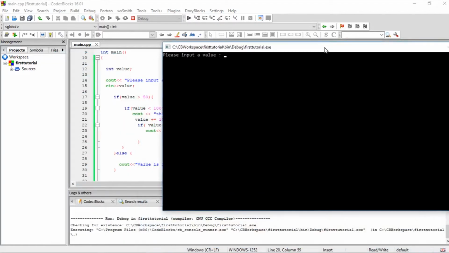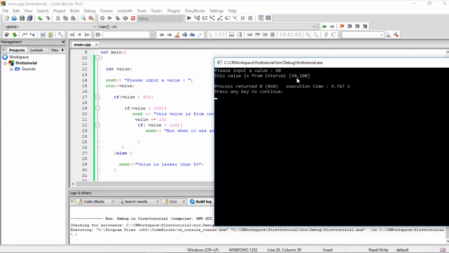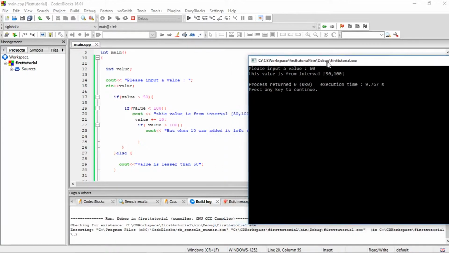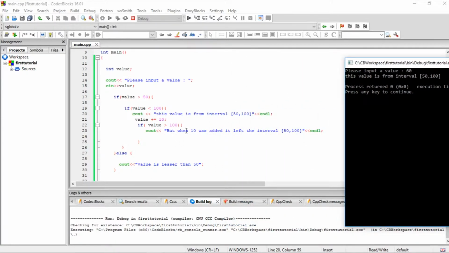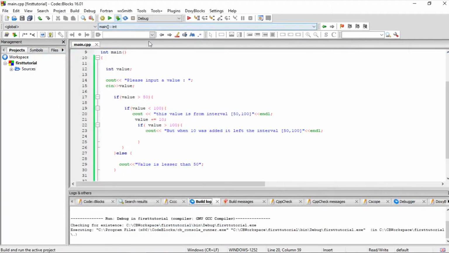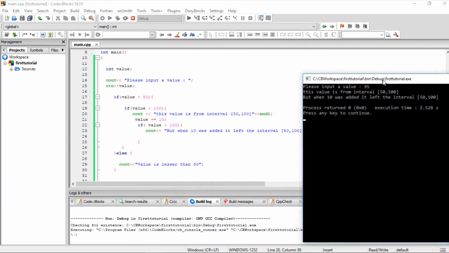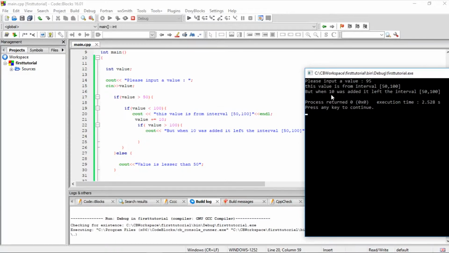Alright, so it says please input a value. So let's say we input a 60 that is greater than 50, right? So let's just input 60, and it's going to say this value is from interval 50 and 100, but it's not going to write this because 60 plus 10 is 70, and it doesn't go over 100, and it doesn't leave this interval. So let's just now try with something like 95, and now it's going to say this value is from interval, but when 10 was added, it left the interval.